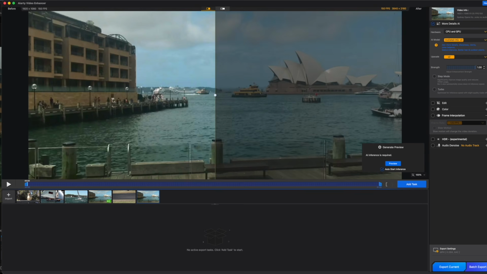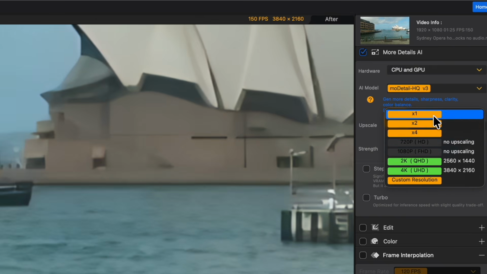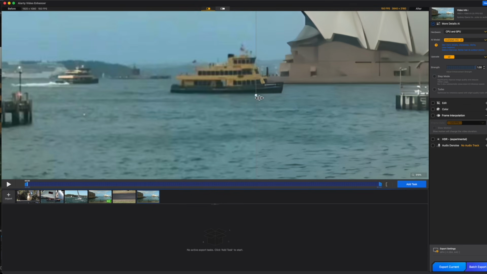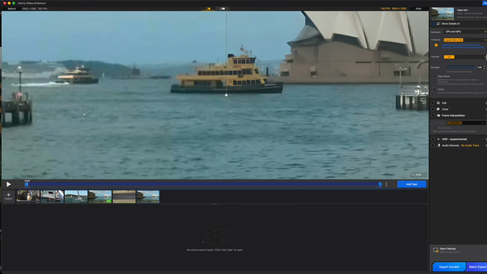On the right hand sidebar, select the preset that best suits your needs. These are commonly known as models. Press the question mark to get a guide to what each model does. MO Detail is the go-to quick model for me. It allows upscaling to 4K. Smooth HQ if you want to avoid any artificial looks or that cartoon effect. And Super Video gives the strongest enhancement, but it doesn't allow 4K upscaling.